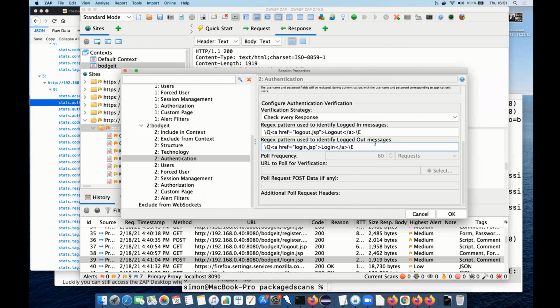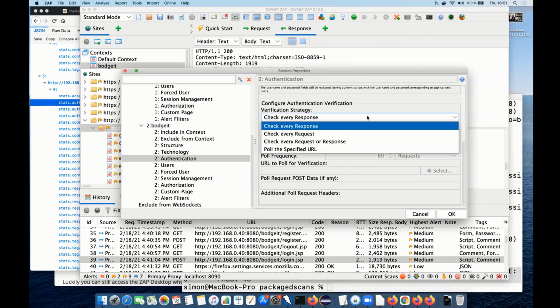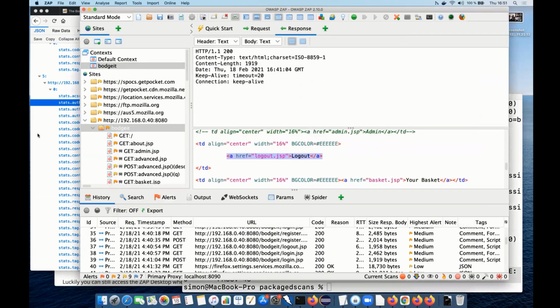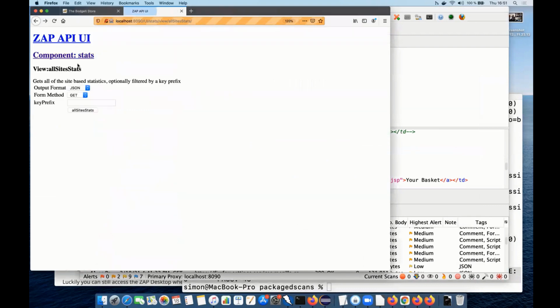And obviously we've got different options. So if you need to actually poll a URL, you can do that, but I'll show that in a future session. But I'm just going to OK that. And I'm going to go back and I'm actually going to clear these stats.